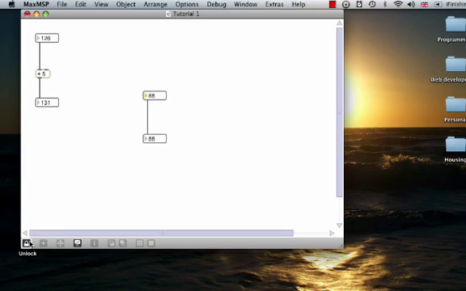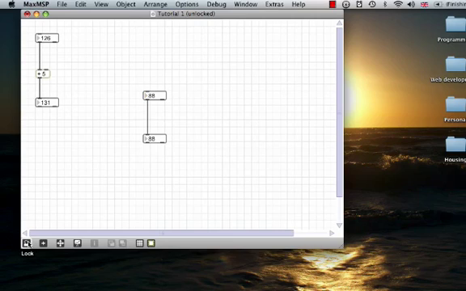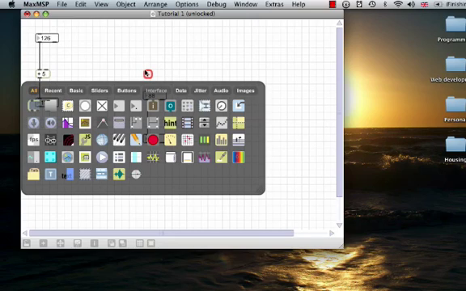So if I unlock this, because currently it's in locked mode, which means I can't edit it, and I double click again, you can see I've brought up the interface for finding my particular kinds of MaxMSP elements.